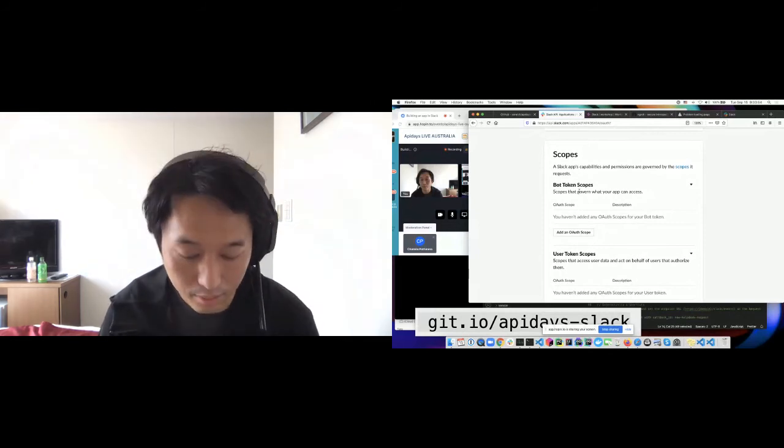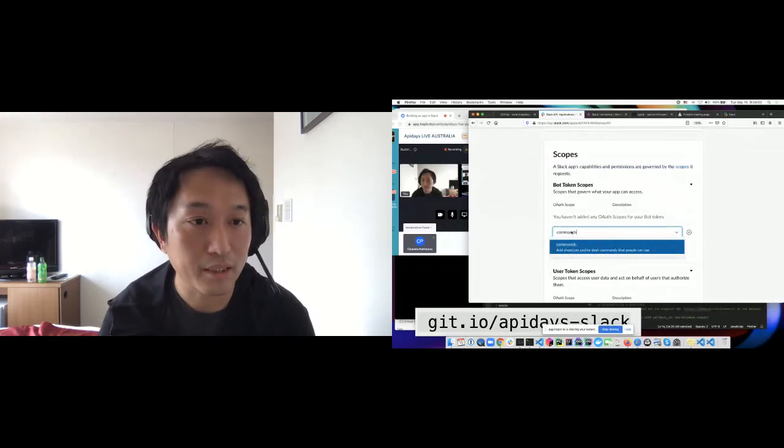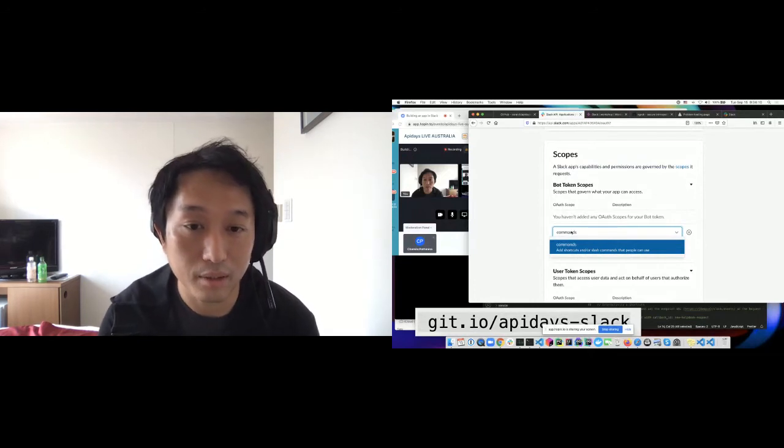All right. So we're gonna add 4 scopes. The first one is commands. The commands scope has permission to add shortcuts and slash commands to the workspace. So with this permission, we're going to add a new global shortcut to the workspace.